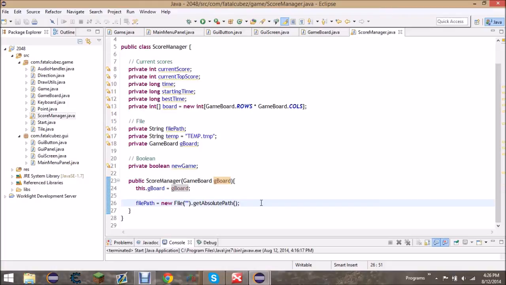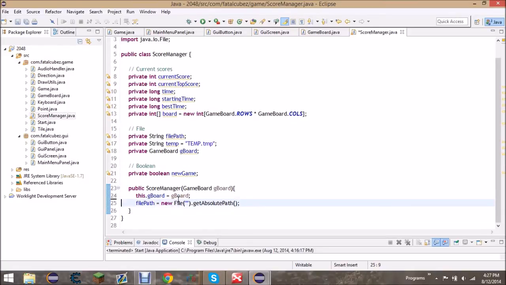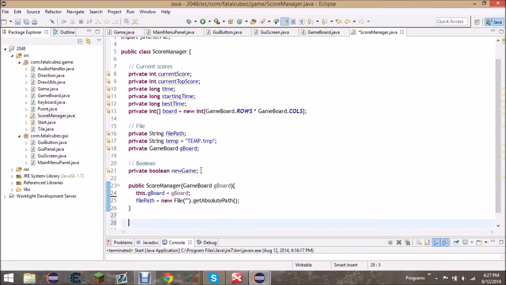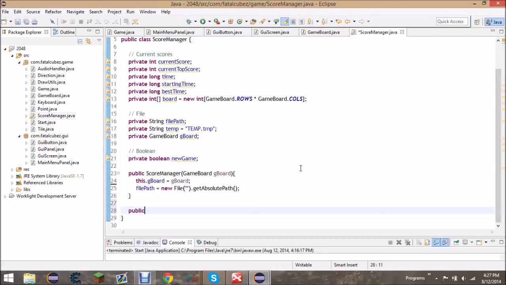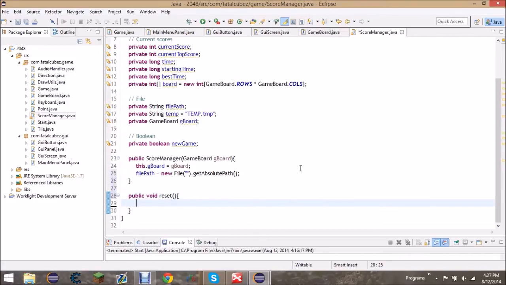And I guess that does not need a try catch, which is good. And that's it for the constructor actually. Pretty small, I'll just collapse that to 2 lines. Alright. We need a method called reset for when the game is lost and we need to reset things.